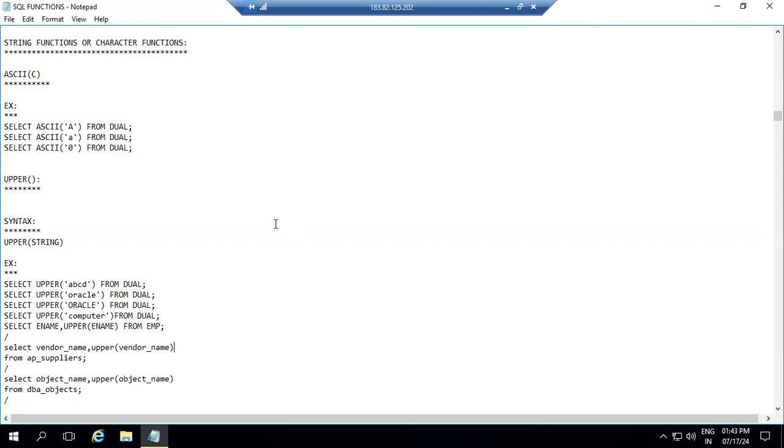So previously we were discussing the SQL functions. Under that, we discussed the numeric functions, right? So today we will discuss the string functions. We can also call them character functions. These character functions are used to manipulate text strings. They accept character input and return both character and number values as output.